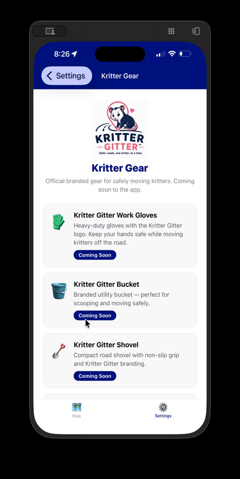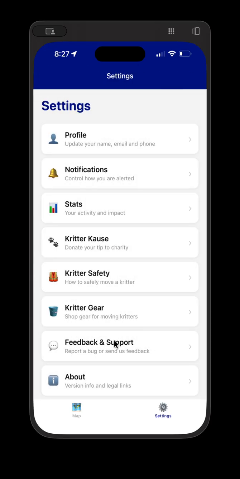Also coming soon is Kritter Gitter. To help you out, and again, this is more from a charity perspective, the branding that we're creating here, we're going to provide a Kritter Gitter bucket, and that'll include a small shovel and some gloves for protection, the kind of thing that you could carry in the back of your car. I typically have done that historically, where I'll have a bucket, but a lot of times I'll just grab a stick that's local. So watch for that. That's exciting to provide, again, additional safety, but also some ways to give back.